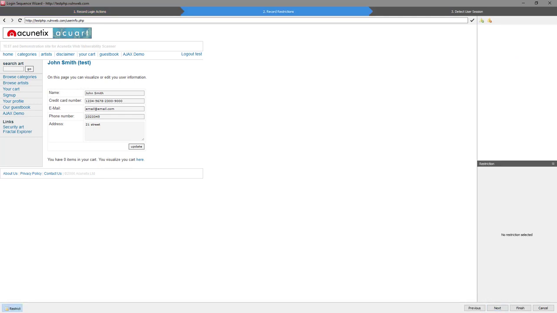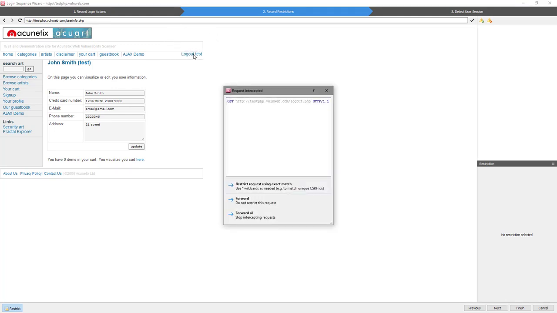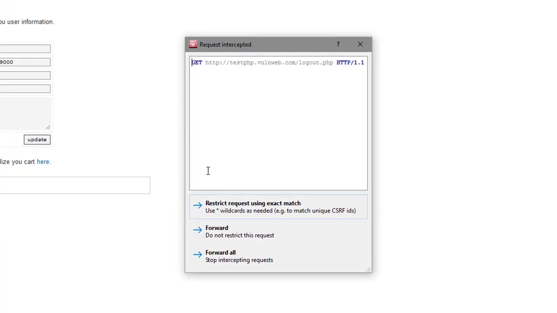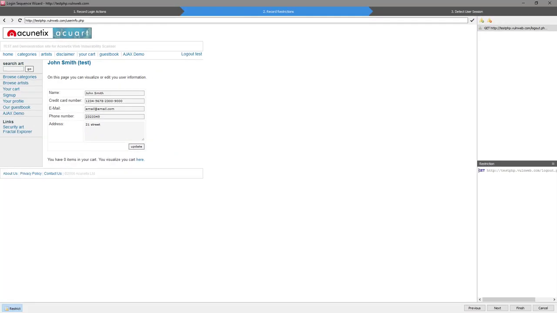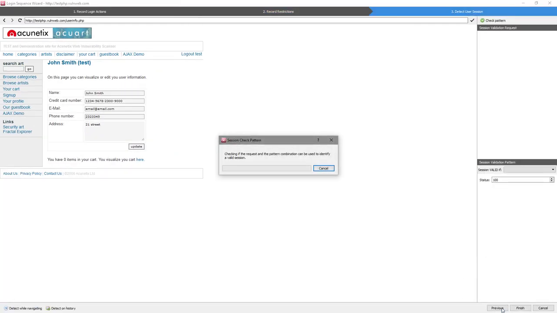Once you click Next, you have the option of selecting what links you do not want the scanner to click on whilst logged in. These are referred to as restrictions. For example, we obviously don't want the scanner to get logged out of the session during a crawl or a scan, so we can create a restriction by clicking on the logout link in order to restrict it. You're free to set up as many restrictions as you like. Once you're done restricting links, click Next.